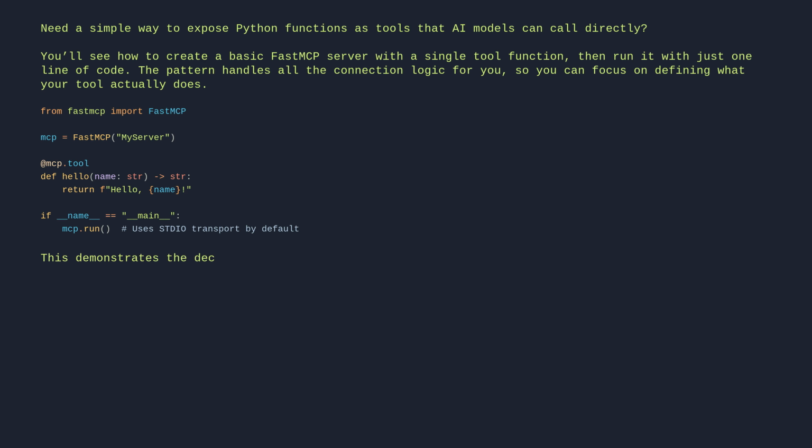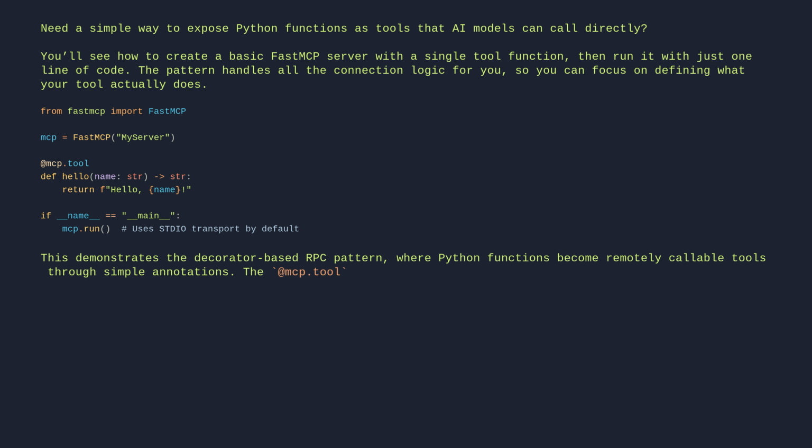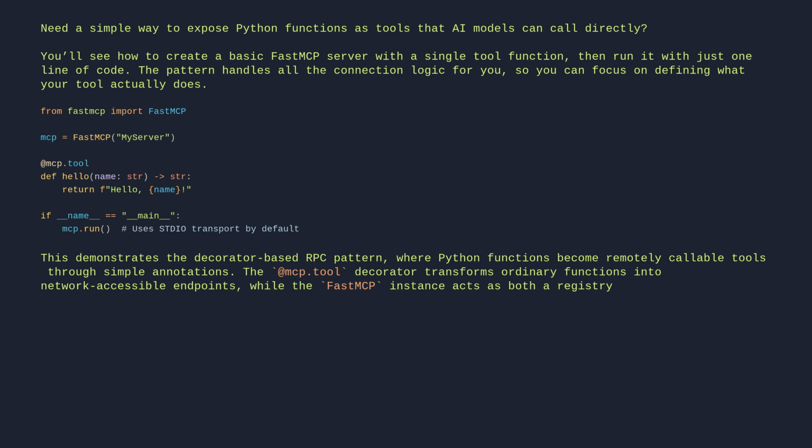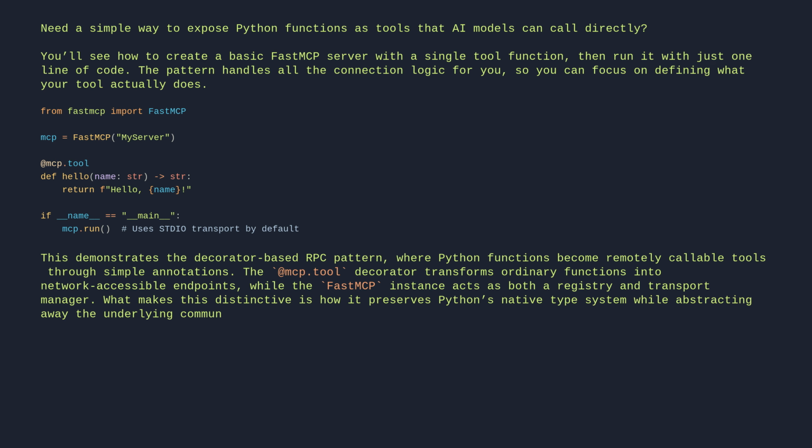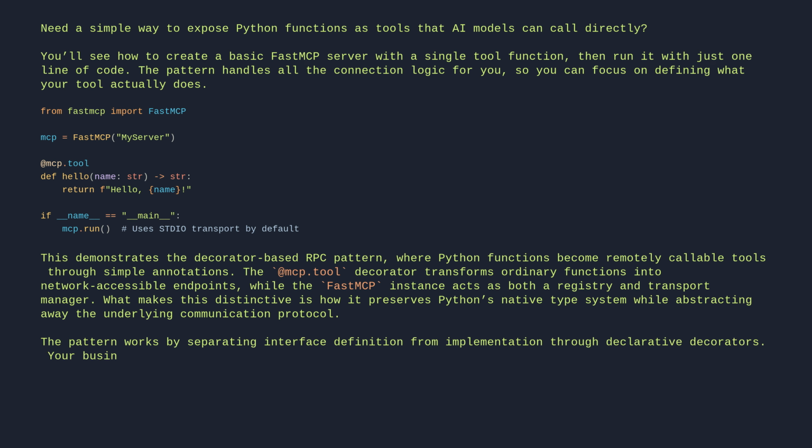This demonstrates the decorator-based RPC pattern, where Python functions become remotely callable tools through simple annotations. The @mcp.tool decorator transforms ordinary functions into network-accessible endpoints, while the FastMCP instance acts as both a registry and transport manager. What makes this distinctive is how it preserves Python's native type system while abstracting away the underlying communication protocol. The pattern works by separating interface definition from implementation through declarative decorators. Your business logic remains clean Python code, while the framework handles serialization, transport, and protocol specifics.